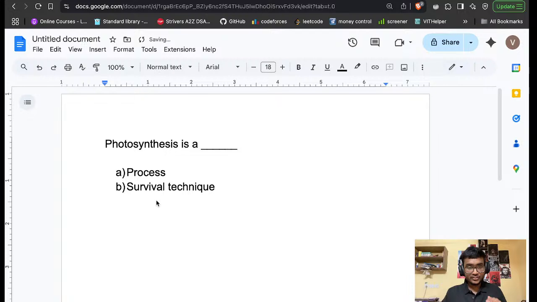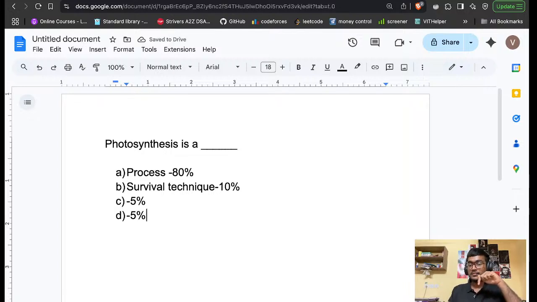Each of these will have a weightage. For example, this might have 80%, this will have 10%, something below has 5%, and something below has another 5%. What do 80%, 10%, 5% mean? It is the most probable token. So the model wants to use "process" because it has the highest probability. But if it always uses this, every model's output will be the same.